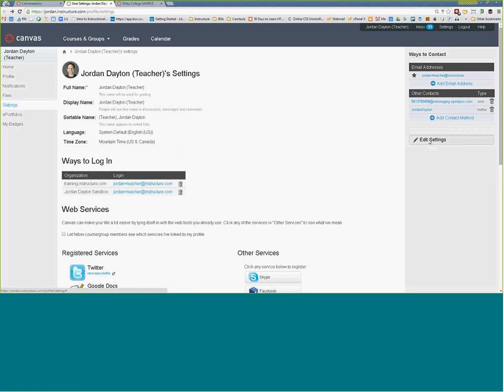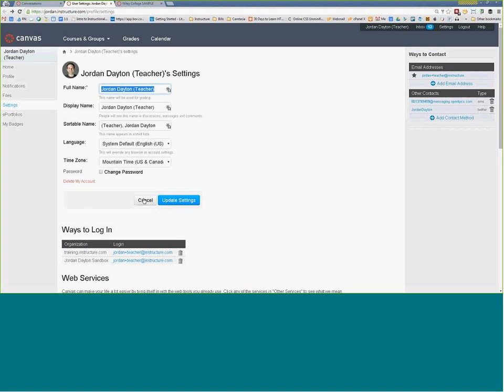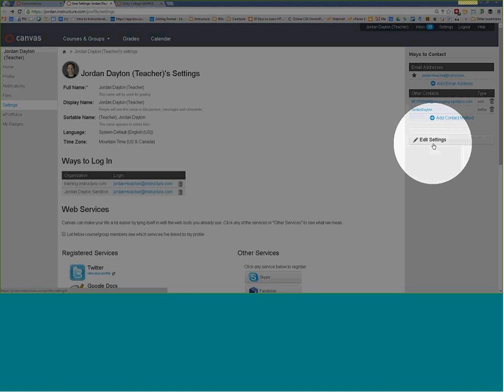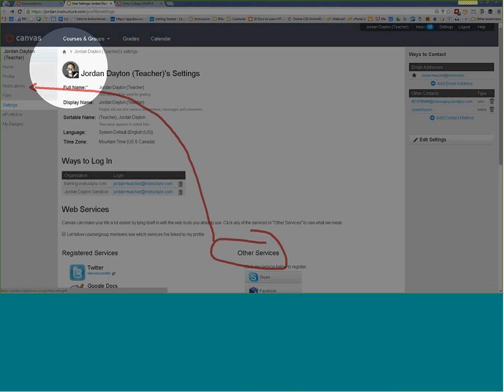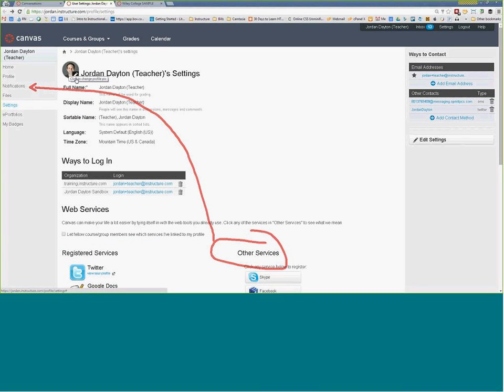You can change minor details on your account here by editing settings, change your password, that sort of thing right here. But I always recommend after you have registered for some services that you come here and look at your notification preferences. Oh, by the way, students and you will be able to click on your image, your profile picture right here to add a profile picture to your account.